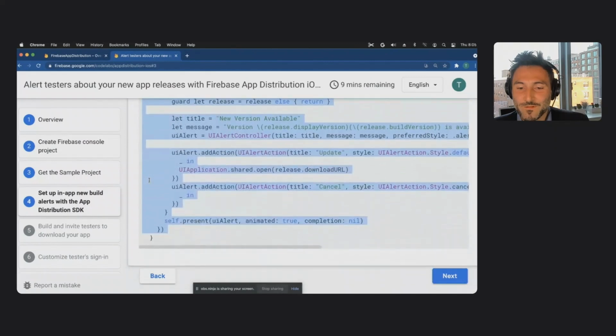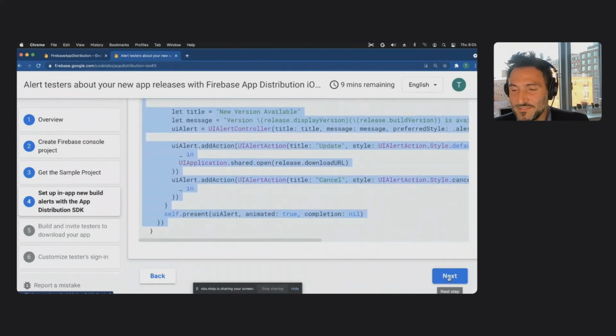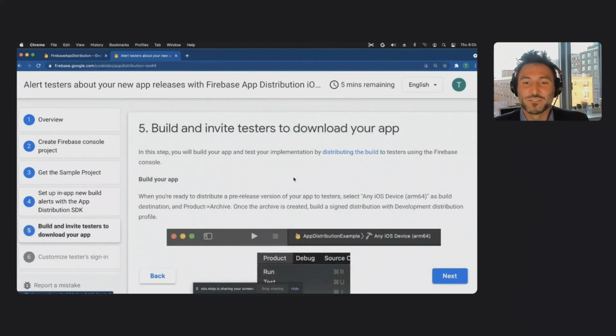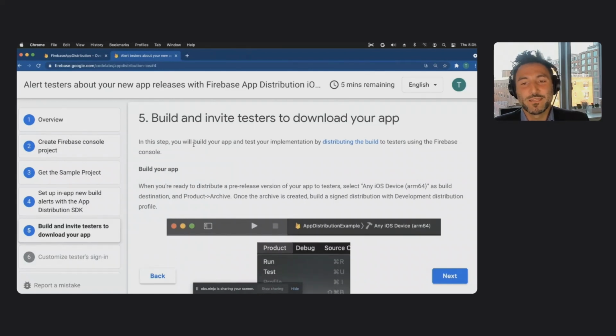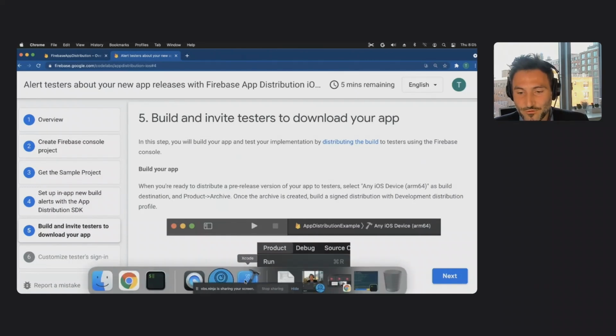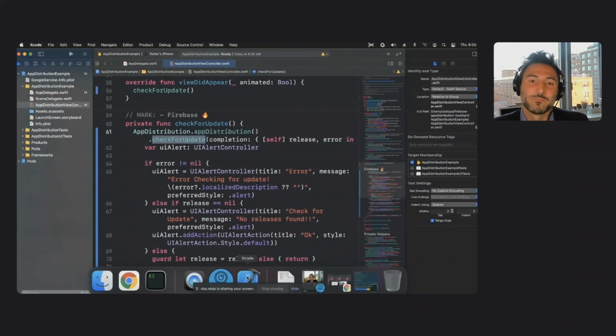All right. So now we just did the basic setup. Let's see this in action. We will be building our new app and inviting testers to download our app. Let's go back to Xcode and see how we can do it. To be able to distribute our app with the App Distribution SDK, first, we will need to package it and put it in an archive.